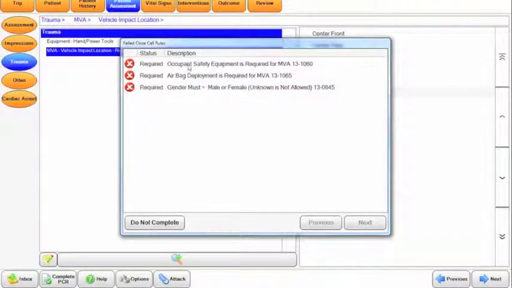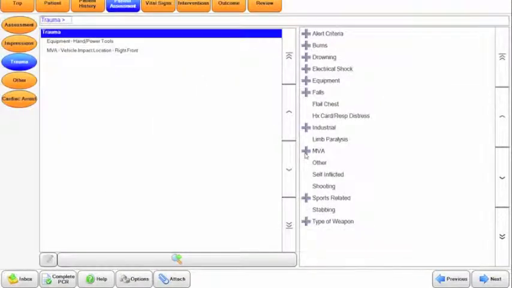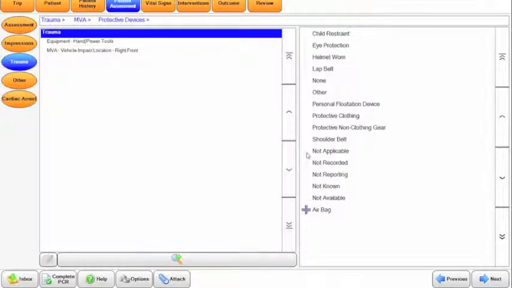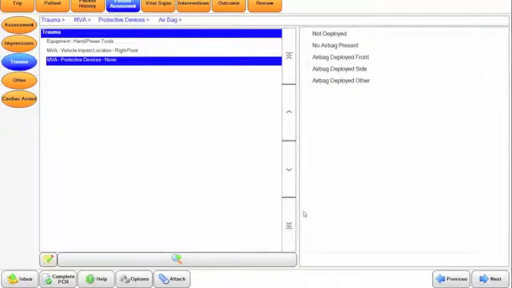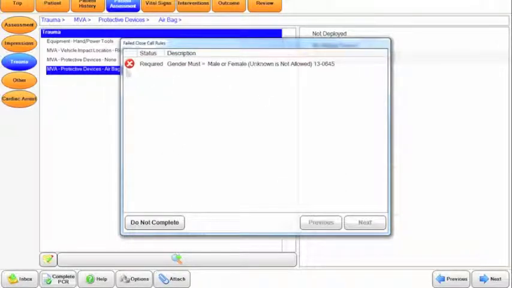Now they want to know about occupant safety equipment and also airbag deployment. Okay. So I'll go back to my MVA. Now these are both located under protected devices. The protected devices will have airbag underneath it. So when we're looking at this menu, we might be expecting to see airbag, but click here, and at the bottom, it's right here. So we'll say there were no protected devices and airbags. There was a front deployment of the airbag. I'm going to click complete PCR. Now everything from my MVA is satisfied from a closed call rule standpoint.